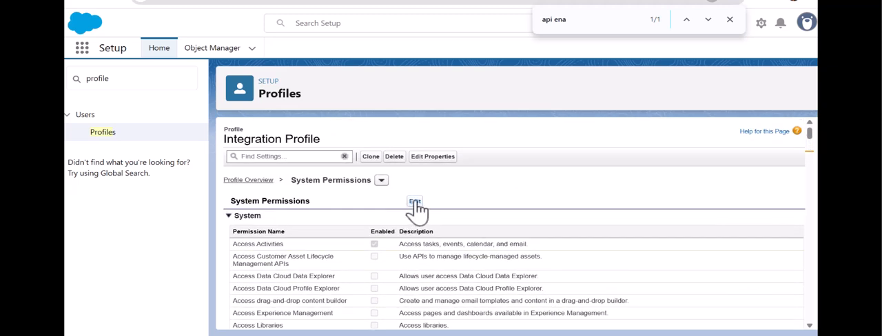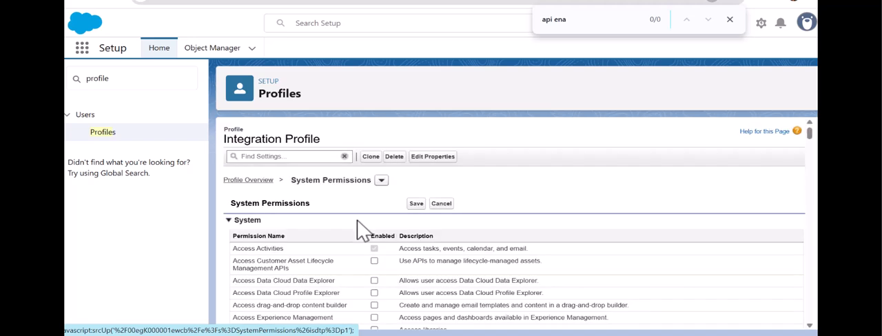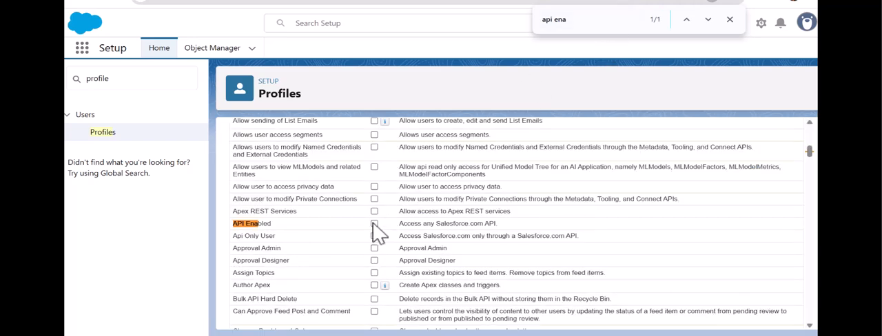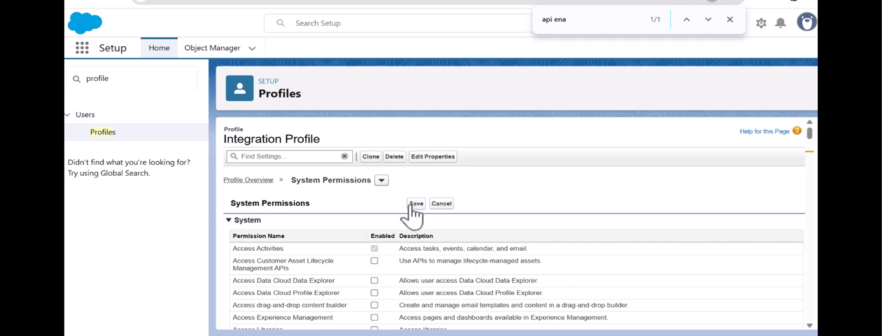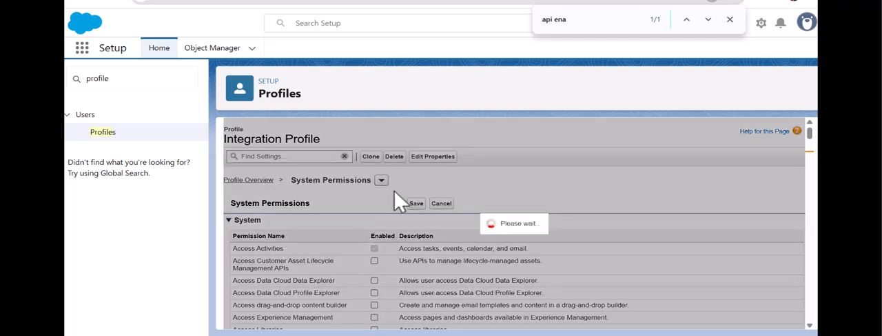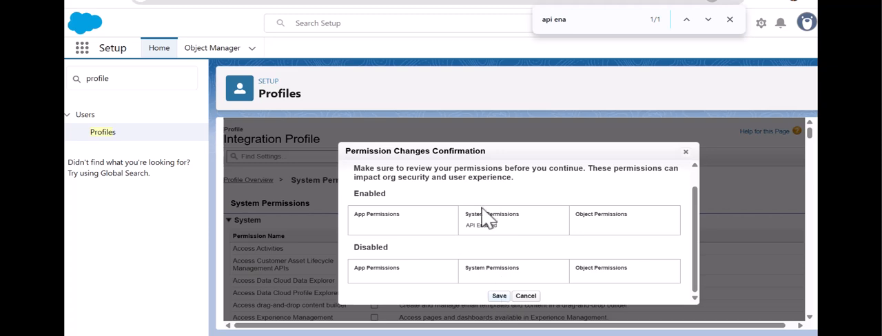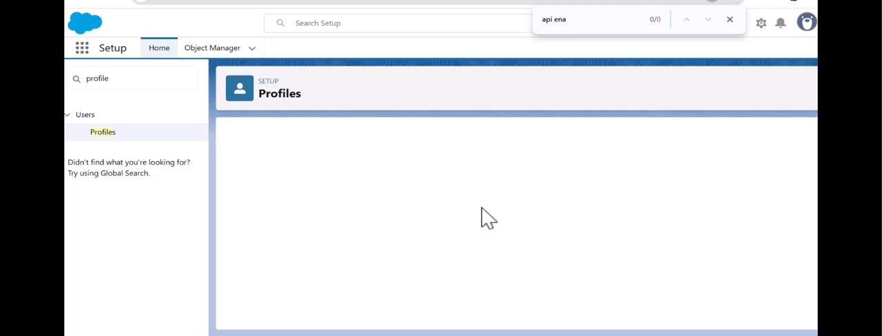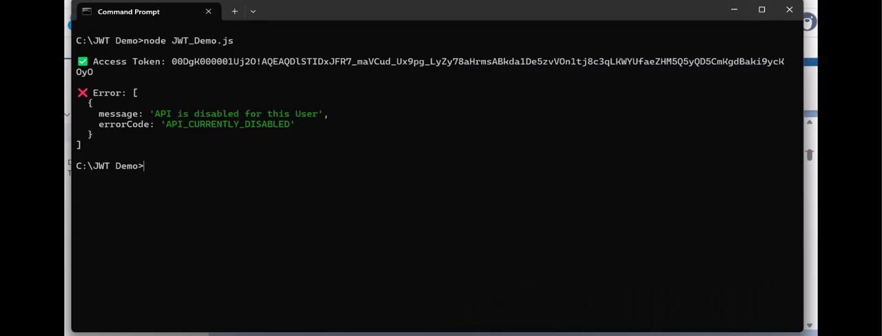So what we need to do is click edit and then check this API Enabled, right? Click on save. Now this is done and we will try again now.